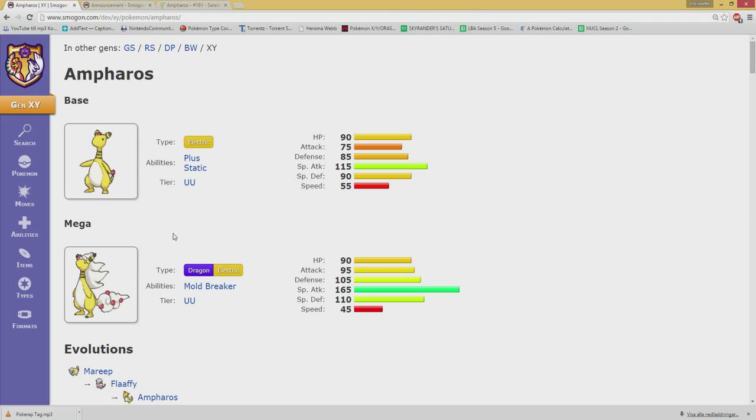Ampharos, of course, was in NU until Generation 5, and did get a massive raise in Generation 6 due to its Mega Evolution. Mold Breaker did not really change a lot for it, but its stats did, with a Special Attack being extremely high, 165, which is probably easily top 5 Special Attack, I do believe. I should probably check that out before, but yeah, it's definitely up there.